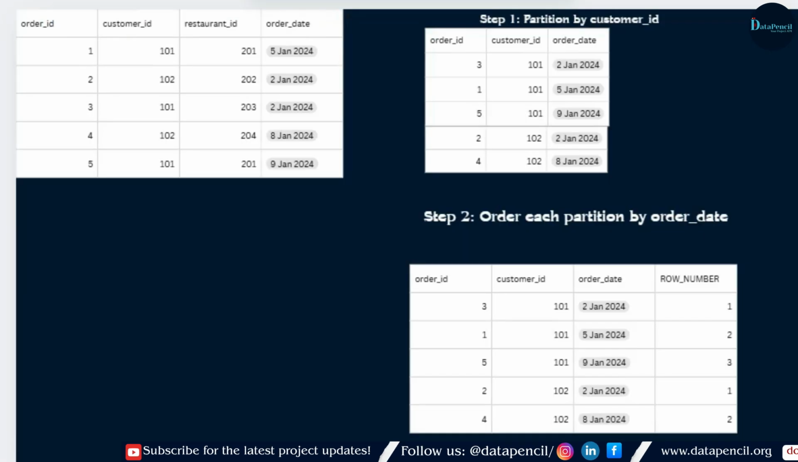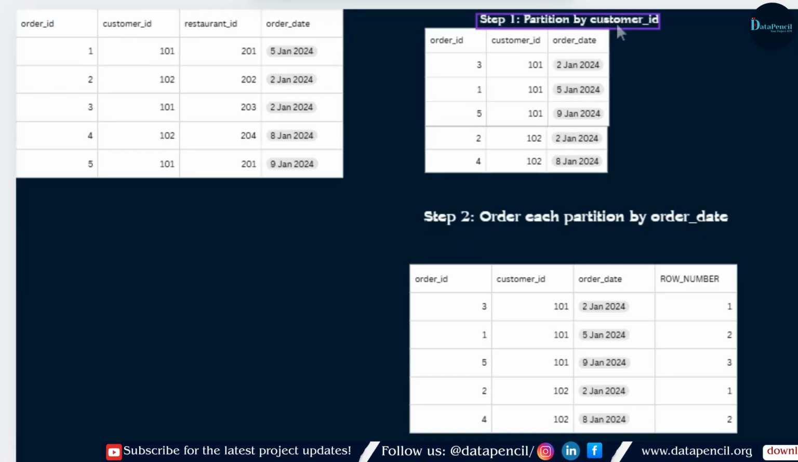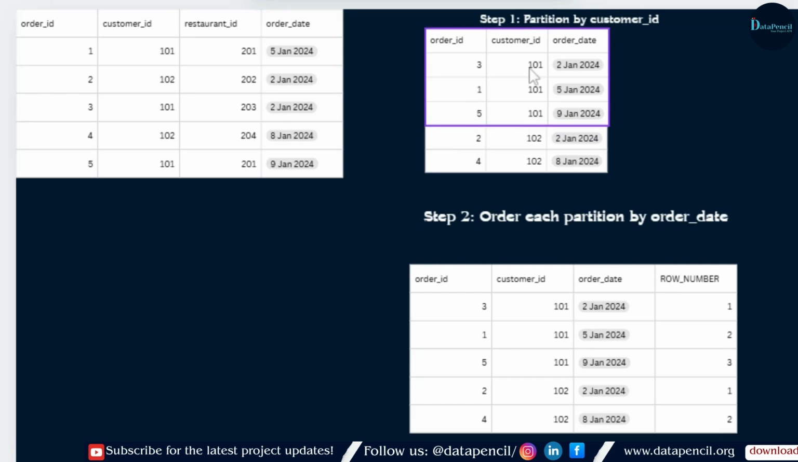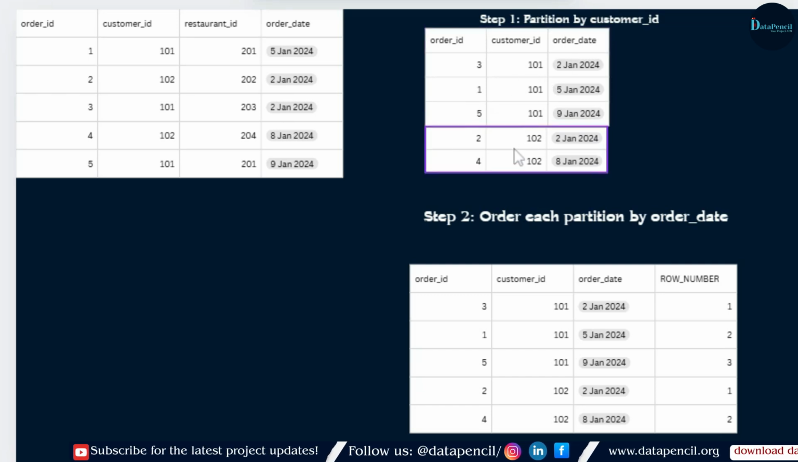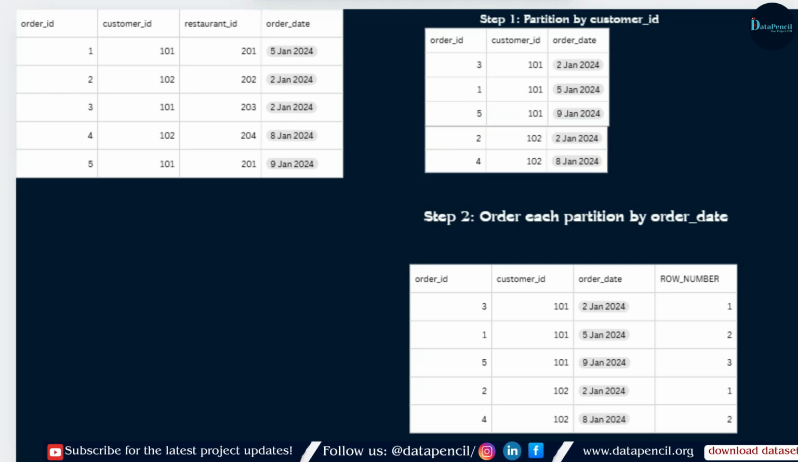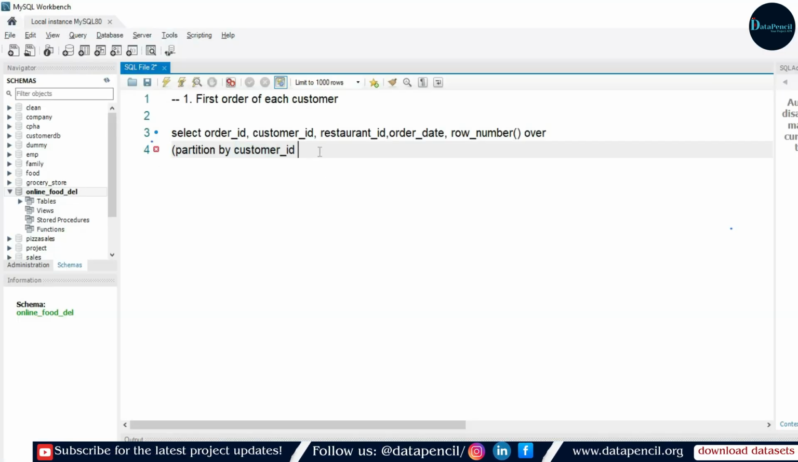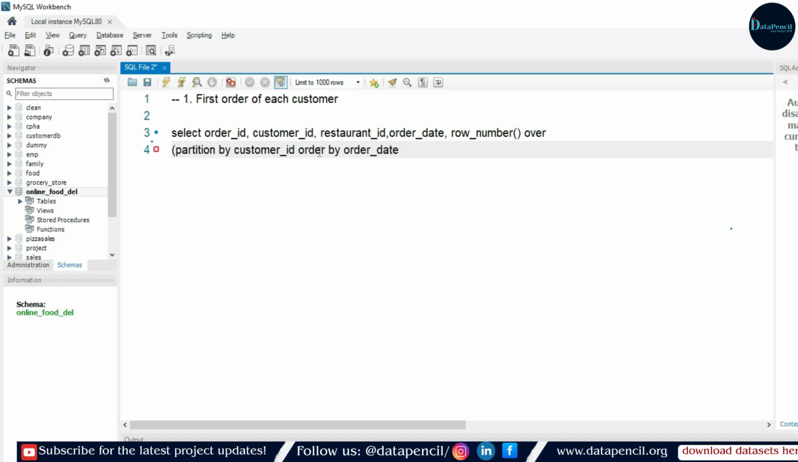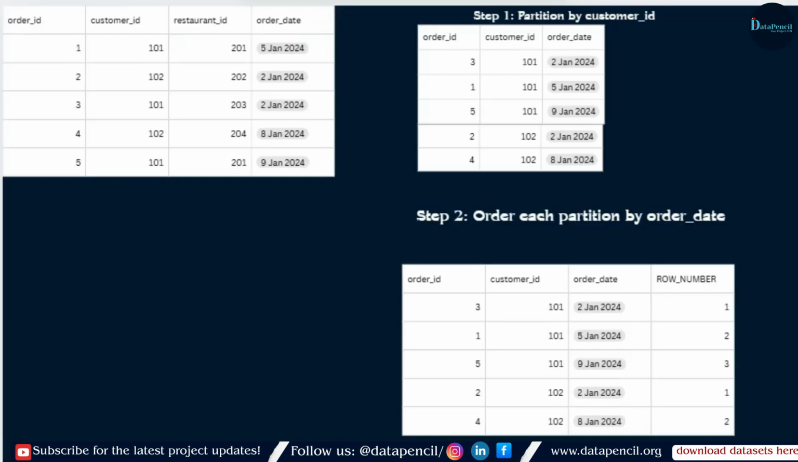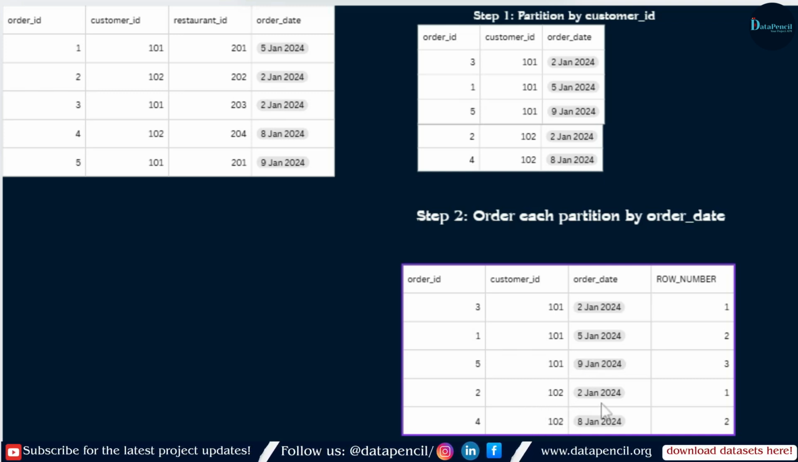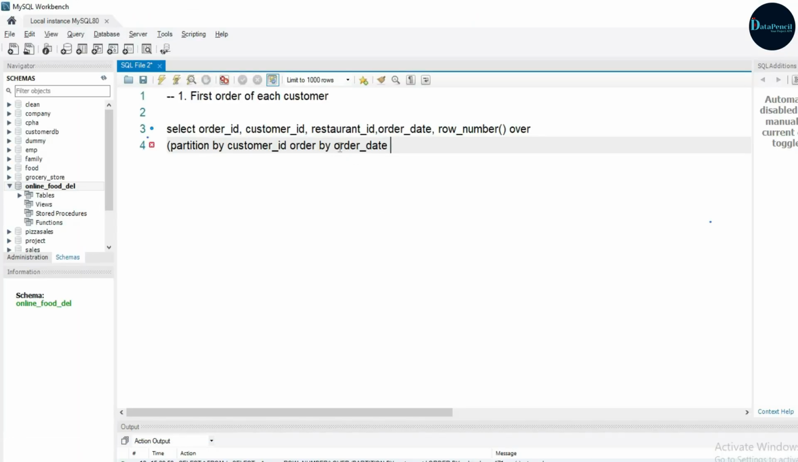See here, after using the partition by, our table will look something like this. It is for the customer ID 101, then the customer ID 102. So these are the partitions. This is the first partition, this is the second partition. Now let's write partition by customer ID, and then we have to use order by order date. We are sorting the values basically. The earlier order date will be at the first, then it is 5th Jan, then 9th Jan, and then the customer ID 102 details start. So 2nd Jan, 8th Jan. Like this. So what we did is we simply sorted it with the order date.